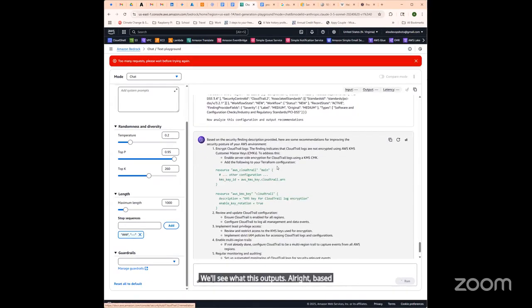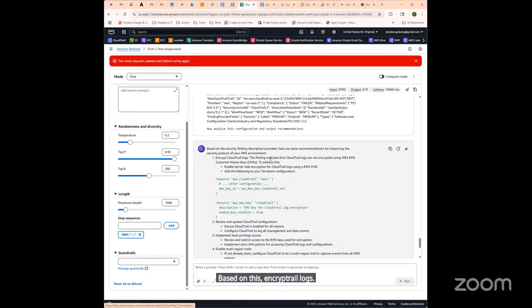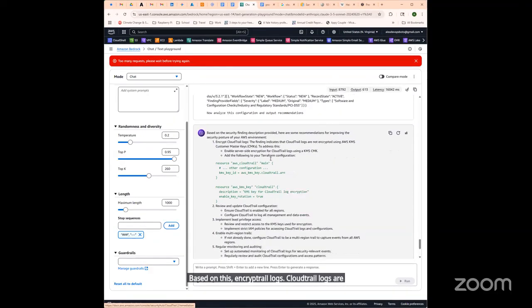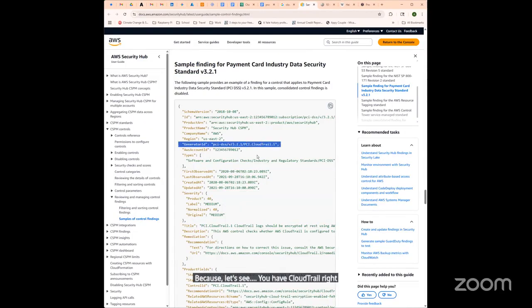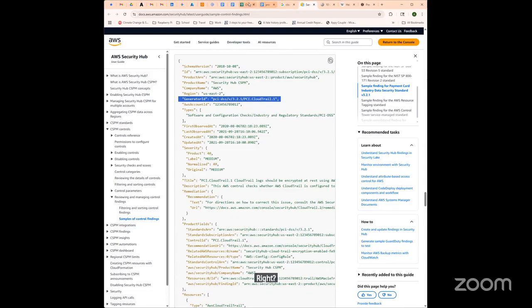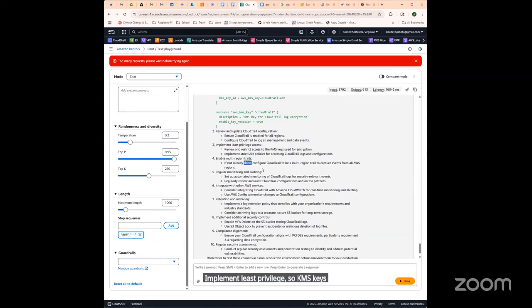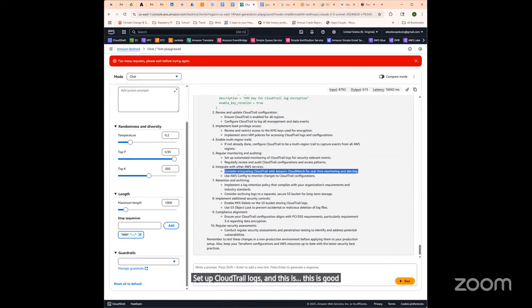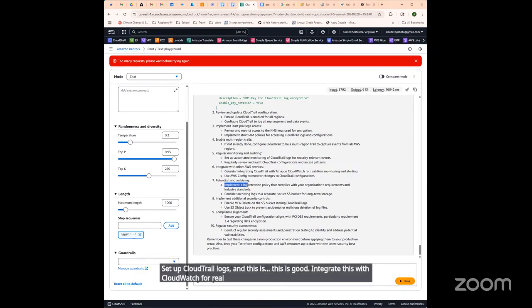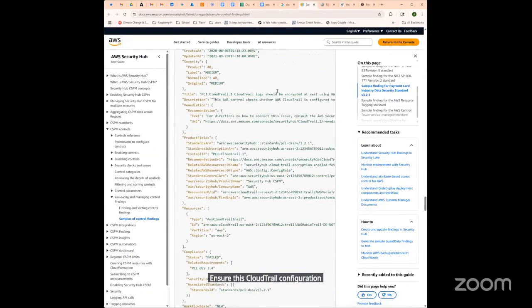All right. Based on the security findings, here are some recommendations. Encrypt the CloudTrail logs. CloudTrail logs are not set for this because, let's see, you have CloudTrail right here. Implement least privilege. So KMS keys, multi-region, CloudTrail trails to be tracked. Set up CloudTrail logs. This is good. Integrate this with CloudWatch for real-time monitoring, retention archives. Enable MFA on the S3 bucket. Ensure this CloudTrail configuration. So you can get a lot out of this.